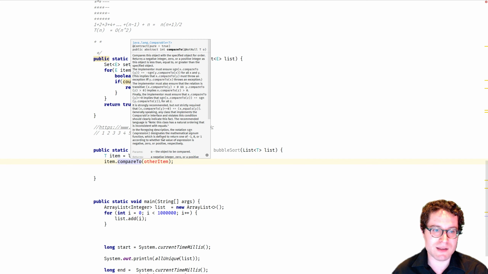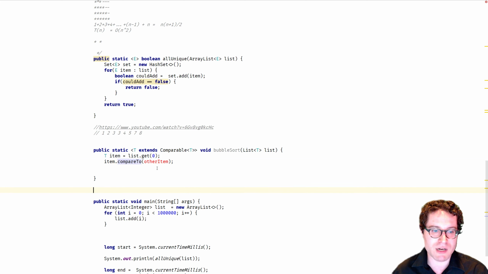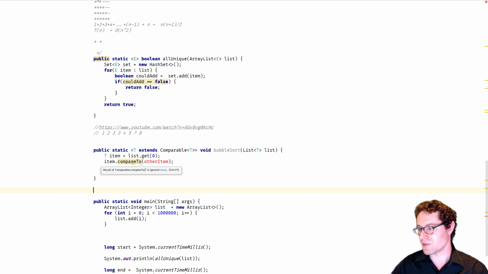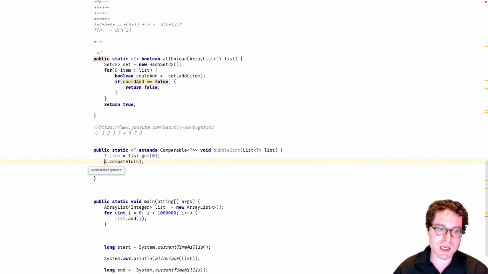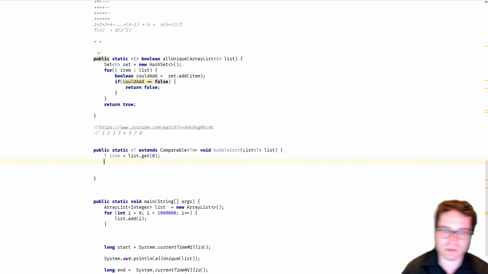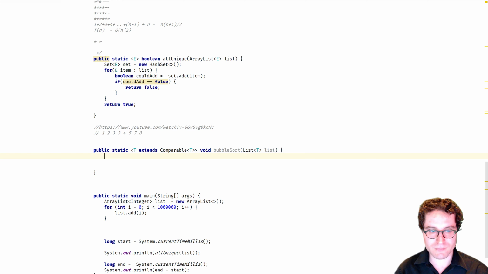And what it will do is return an integer: a negative number, 0, or a positive integer. So let's just go ahead and call these A and B. If A comes before B, it returns a negative number. If A comes after B, it will return a positive number. And if A and B are equal, it will return a 0. So we'll see how to use this now. Okay, so that seems weird, but no worries.